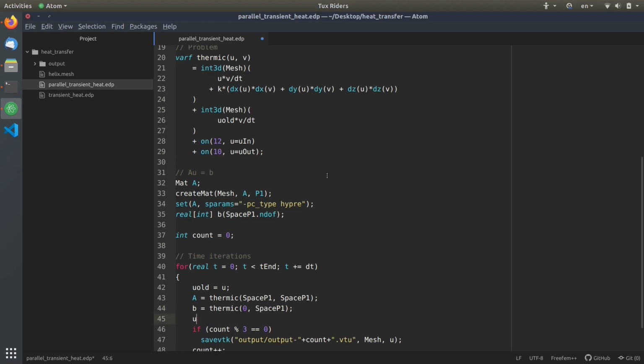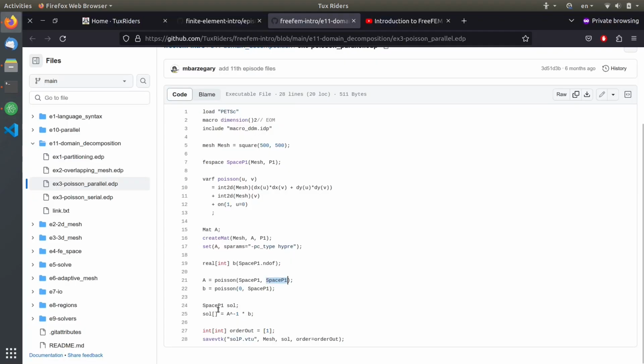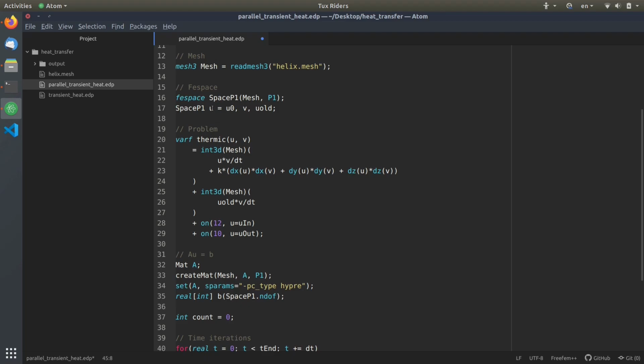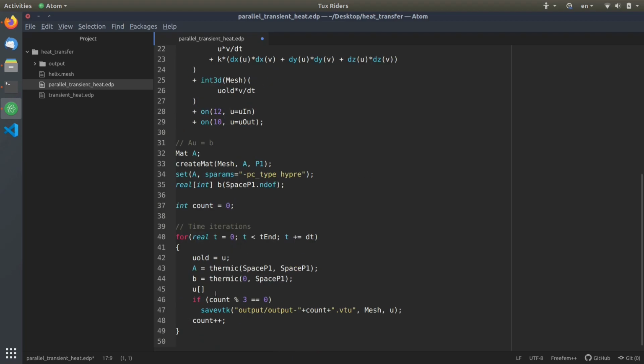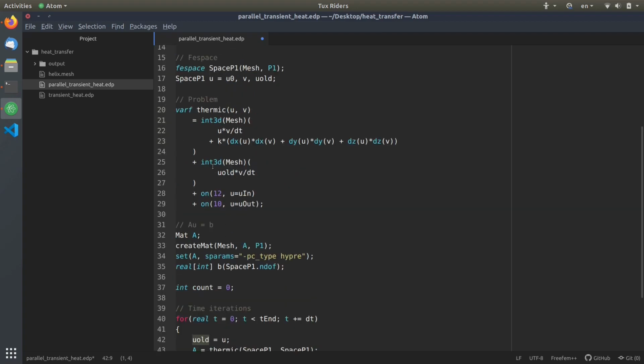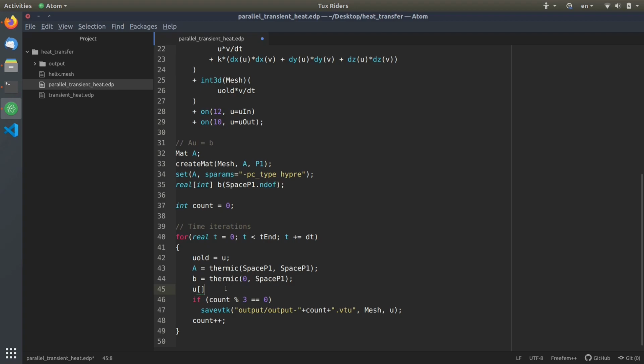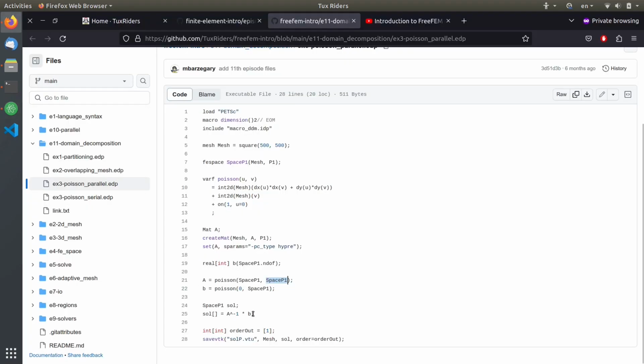We have already defined U, so we don't need to define it like this for the solution. We already have U here. That keeps the solution of the problem, and then it also assigns it to the previous time step, U old, so that it can be used here for discretizing the temporal term. So this is the way that we can define it.